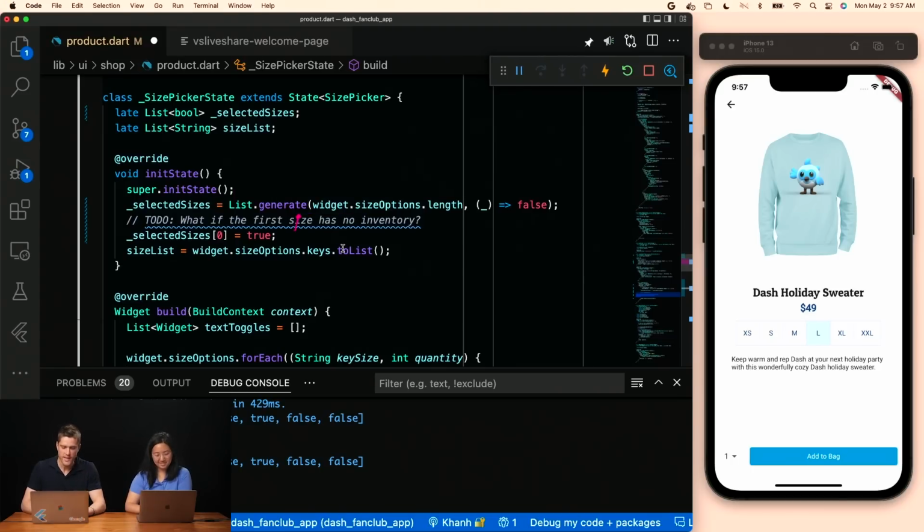And it is. Okay, so we are replacing the selected sizes, right? Yep. That's what we're getting rid of. That's the list of booleans. So let's make it a set of ints. And we'll still call it selected sizes.